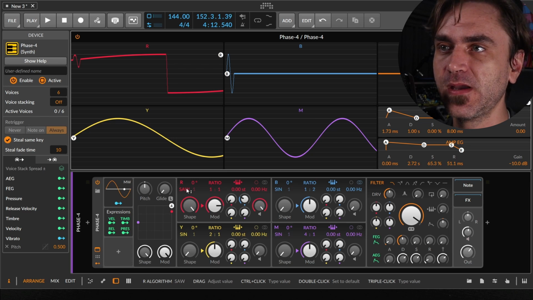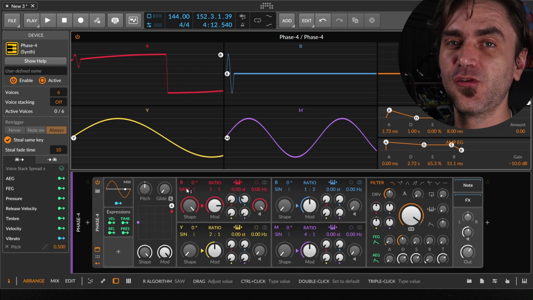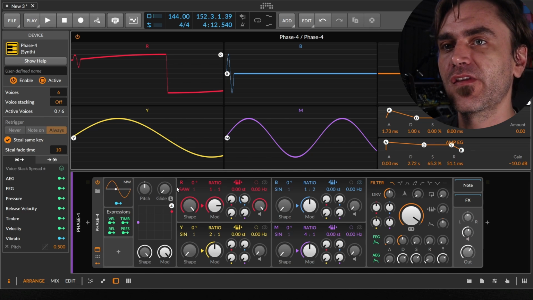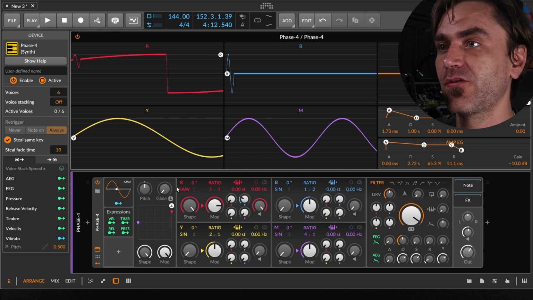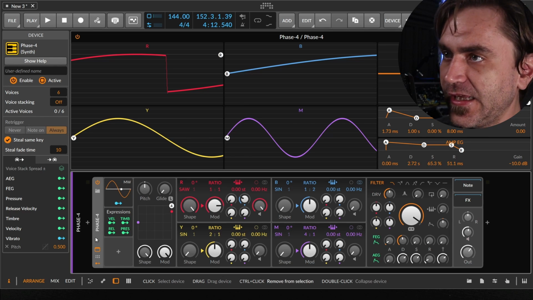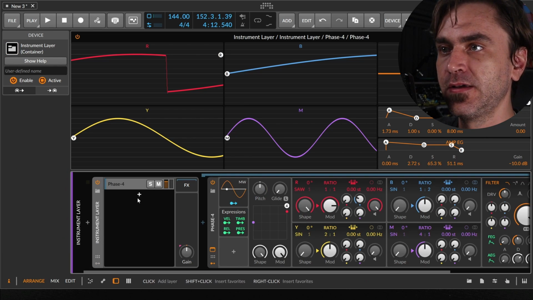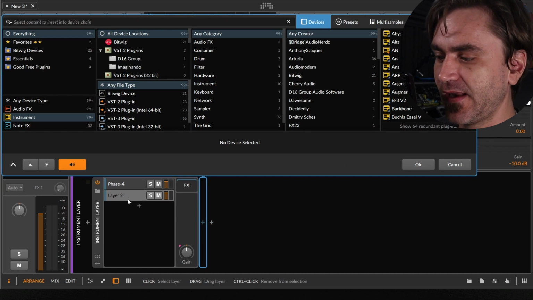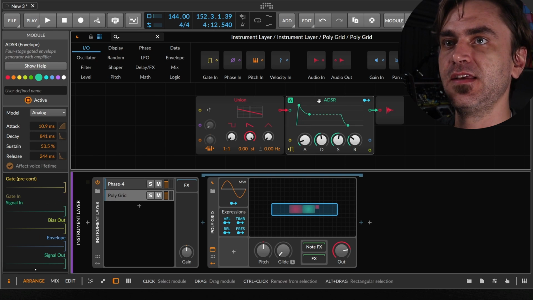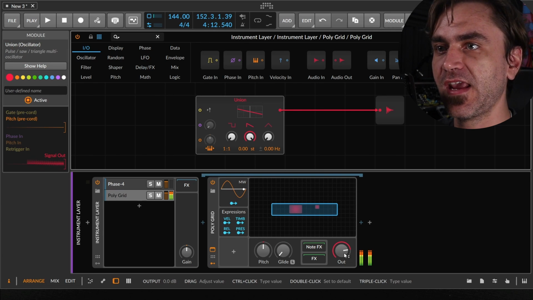I guess the limitation here is you can't load wavetables like you can in some other phase modulation synths. However, there is a workaround which I want to talk about. So what we can do is we can actually group this by pressing Ctrl G. I'm going to add, in this layer, a grid. And in this grid, we are going to just take that away.